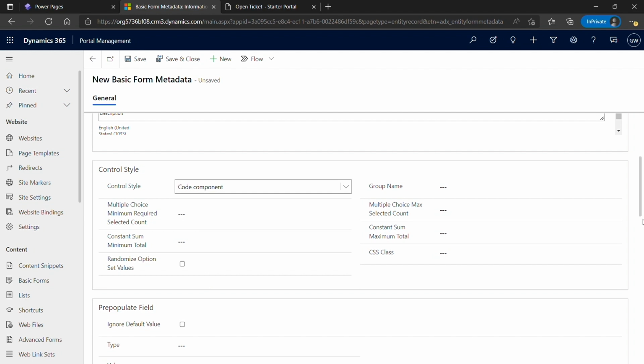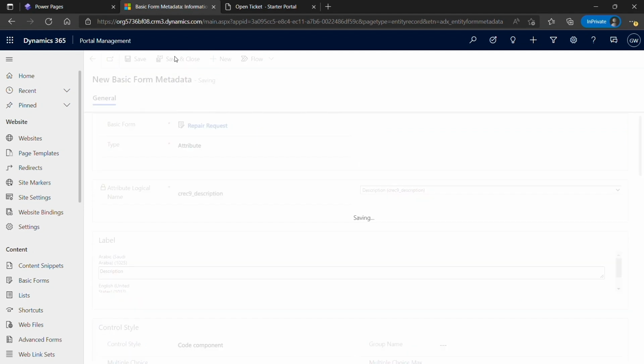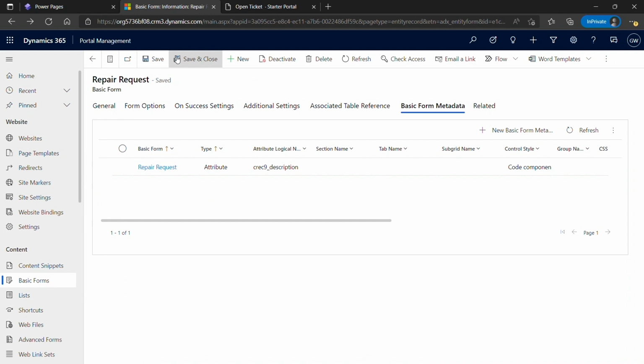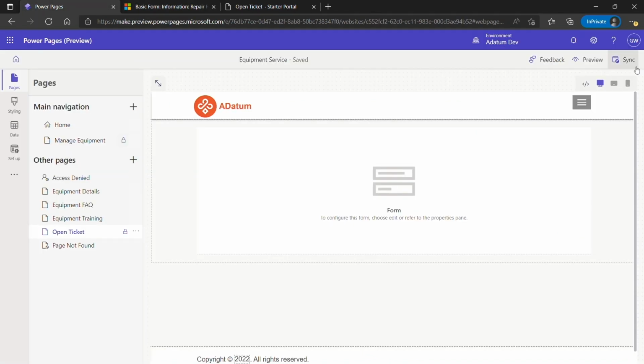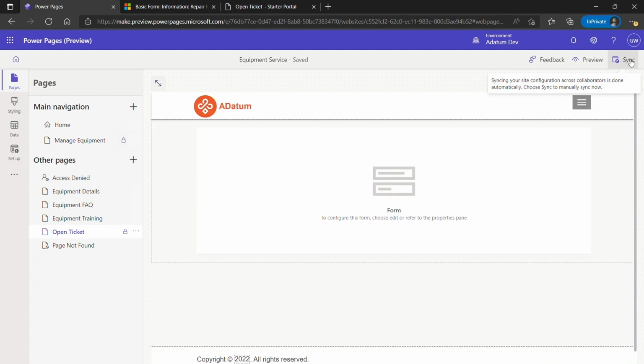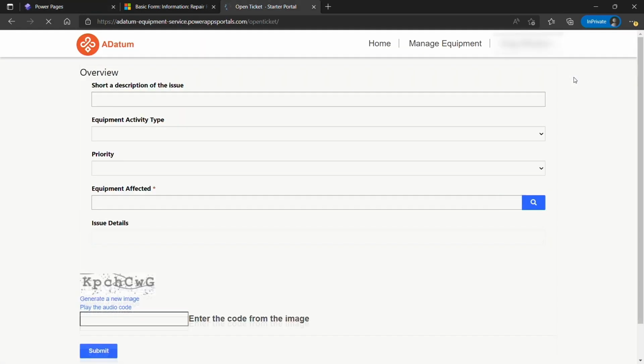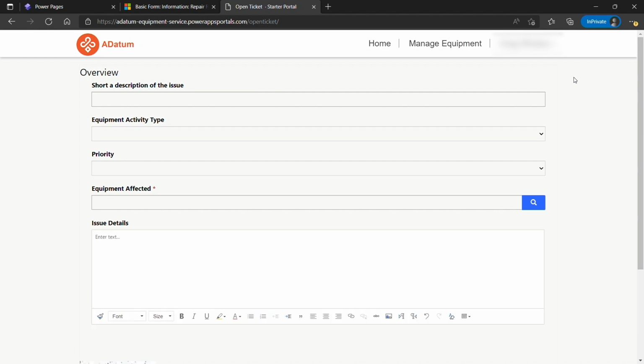Now I can save and close this form. Coming back to my studio, let's sync the configuration and refresh the preview. As the site loads, you can now see my issue details is now updated to show as the rich text editor that we added it to be.